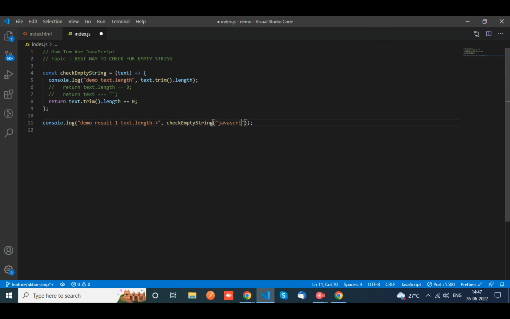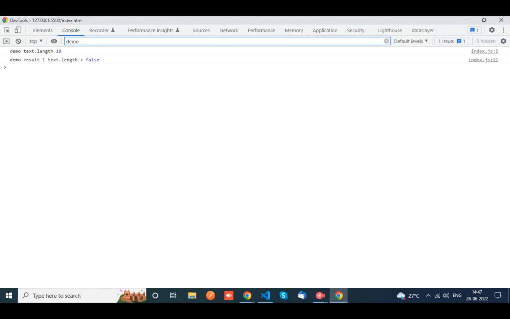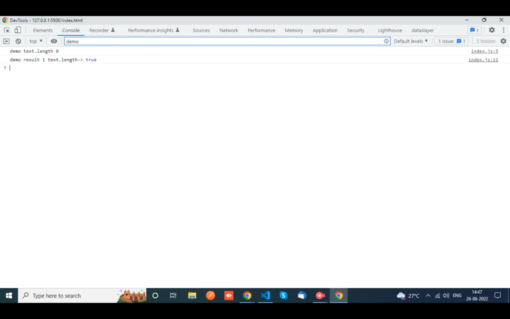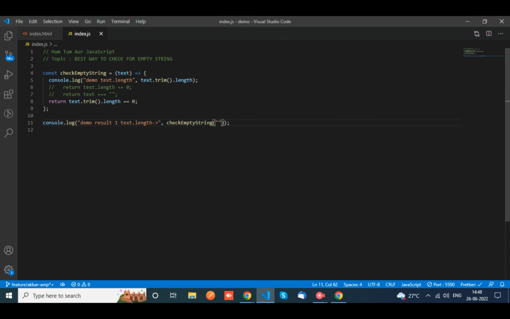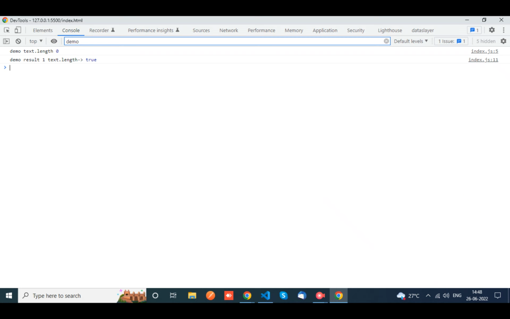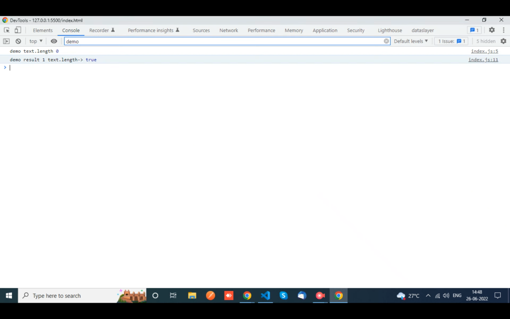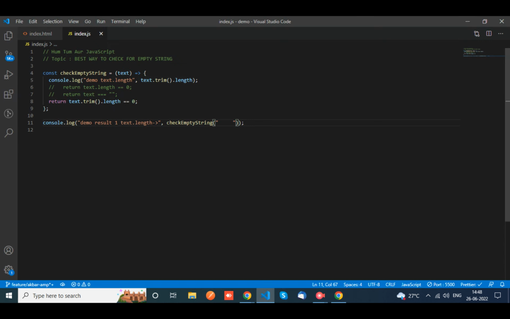Now just assume we are passing a string that is not empty. So it is false. Fine. Now assume we are passing an empty string. True. Now we are passing a string with only spaces. See, the length of text.trim().length is 0, and this tells us that this string is actually empty.